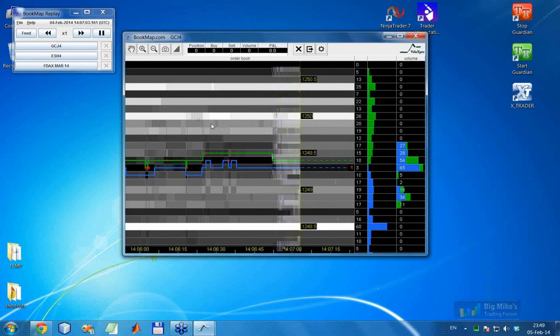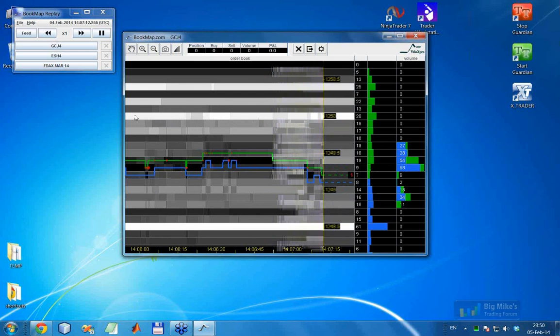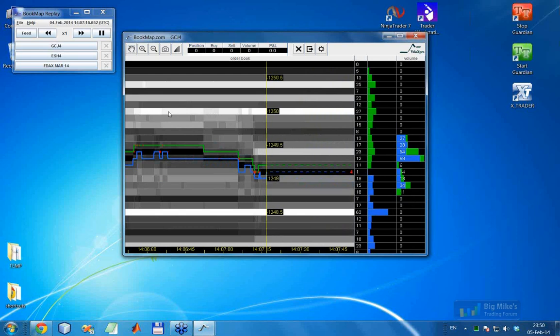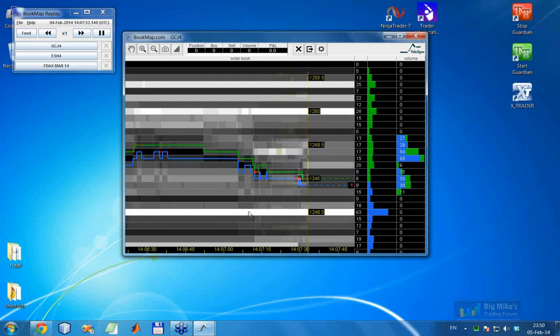So, for instance, we can see here a very light color with some variations. So we know that this has been consistent, at least from the start of the session, relative to the size of the entire book. This has been a relatively high area of pending supply. And the same here, a very steady white line representing heavy size of buy orders at this level. And you see the variation in between.